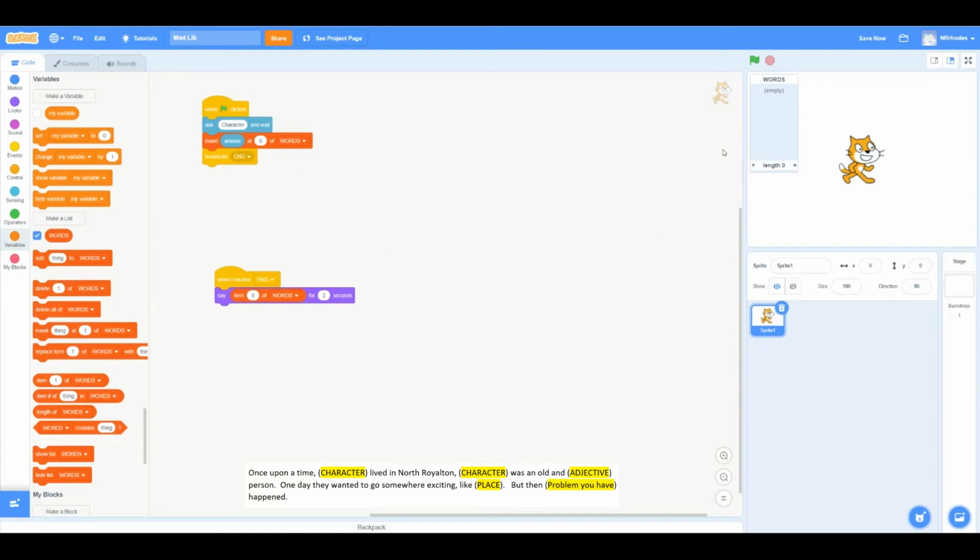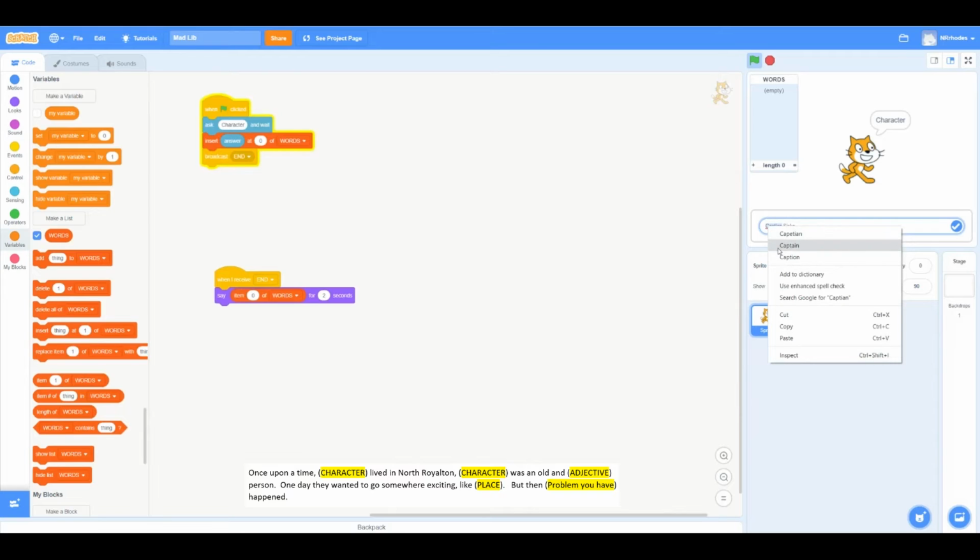Should say whatever I store in there. Let's try it out, kids. Hit the green flag, character. I'm going to type in, I think I'm going to use one of my favorite captains of all time, and that is Captain Cisco. If you don't know who that is, Google is available to you kids. Hit check.